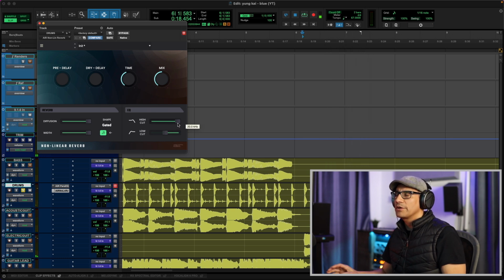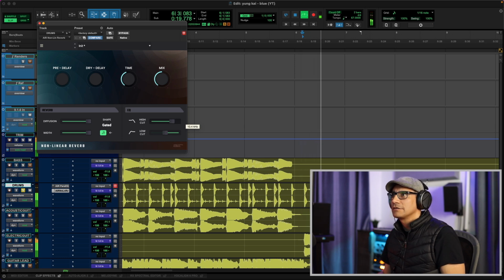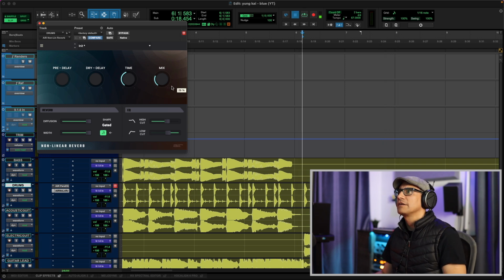I'm going to use a high cut because I don't want the splashiness of the hi-hat. Makes that reverb sound a little darker. That sounds like a lot, but let's see what that sounds like in the track.